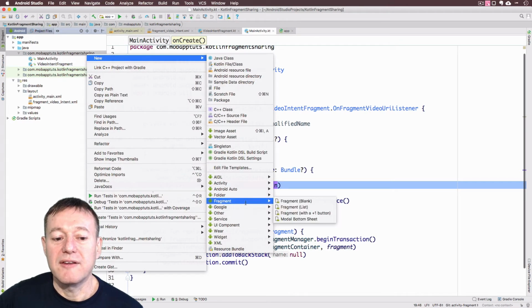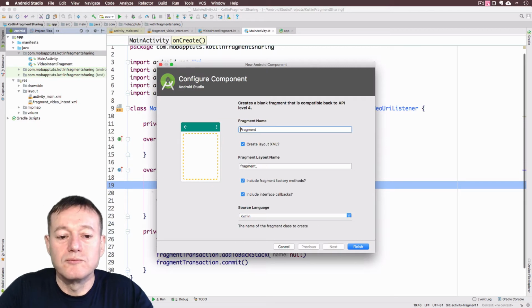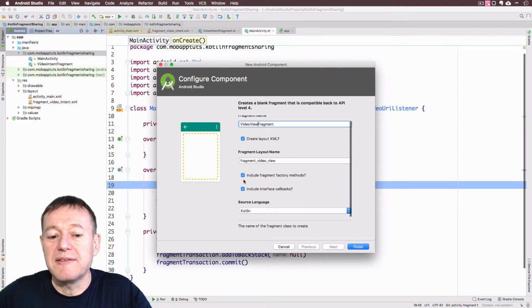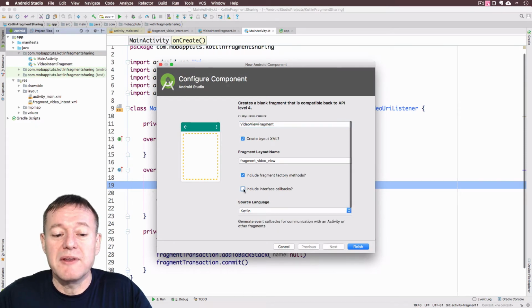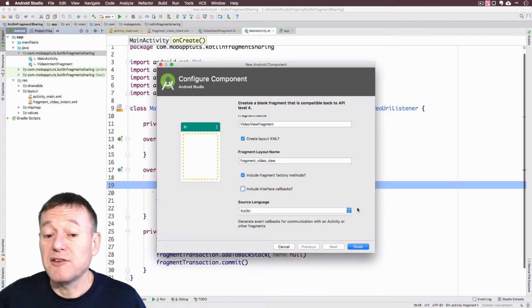We'll get Android Studio to do a bit of lifting for us. We'll create a blank fragment, and I'm going to call this video view fragment. We will include the factory methods, as we're going to use them a little bit more than in the previous tutorial, but we don't need an interface. We only need the interface to send the data from the fragment to the activity. We're doing the opposite here. Make sure you have the Kotlin source language and select finish.